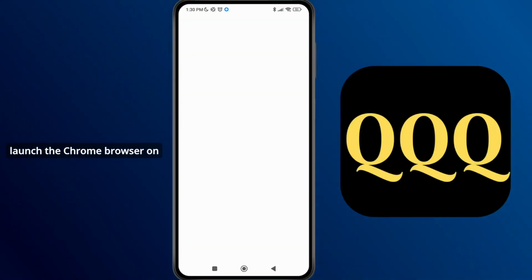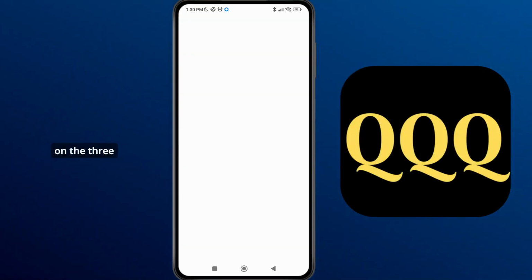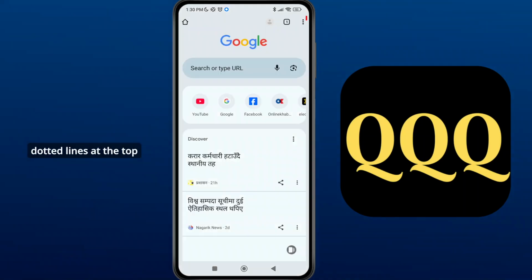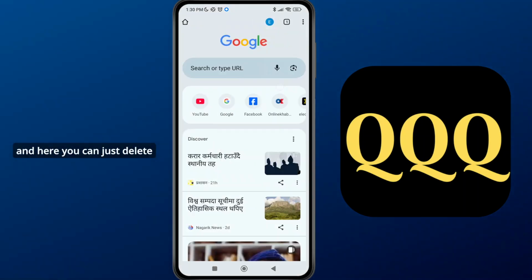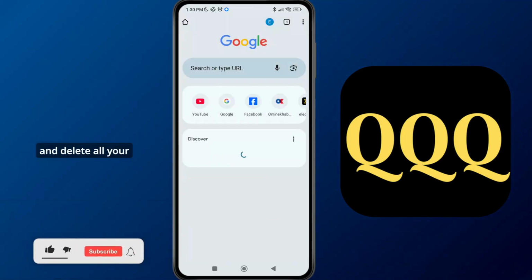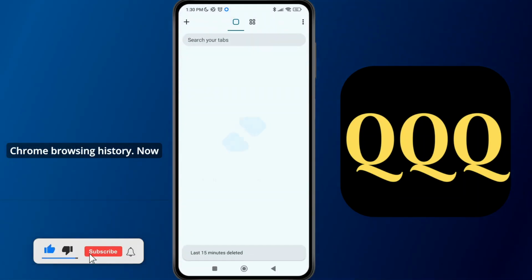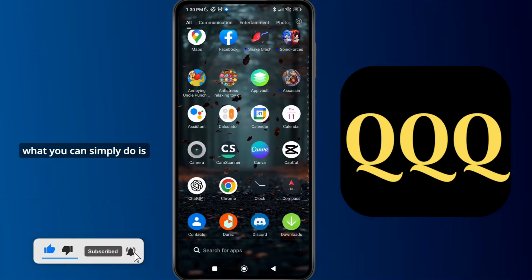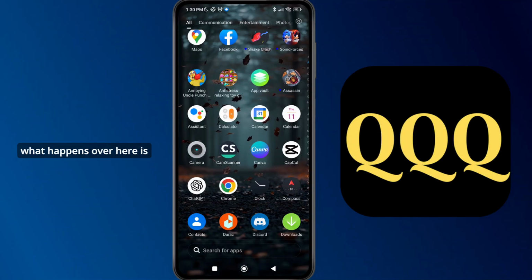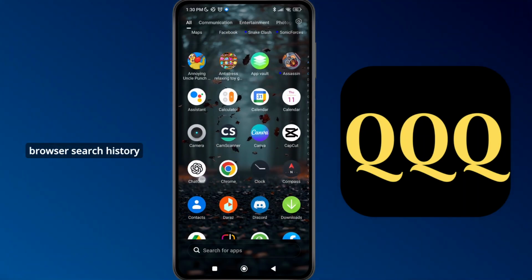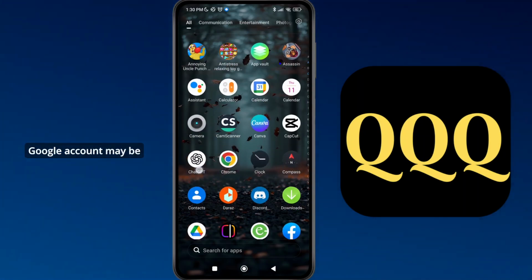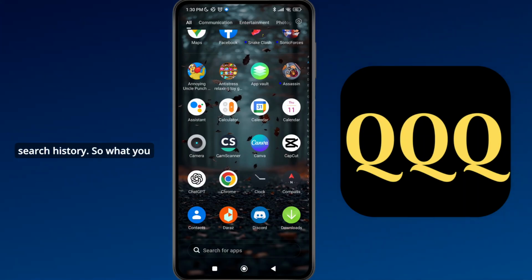So first of all, launch the Chrome browser on your device and simply tap on the three dotted lines at the top right corner of the screen, and here you can just delete the browsing data and delete all your Chrome browsing history. Now what happens over here is, even if you have deleted all the Chrome browser search history, Google account may be separately saving your search history.